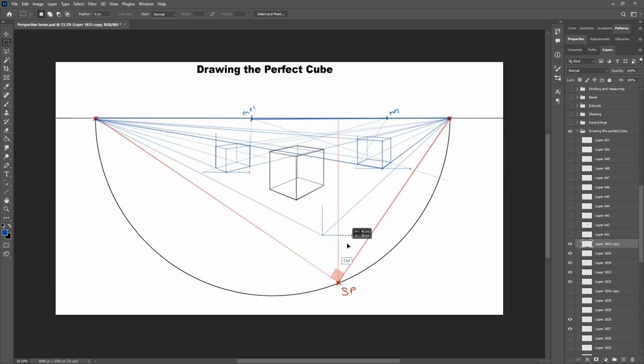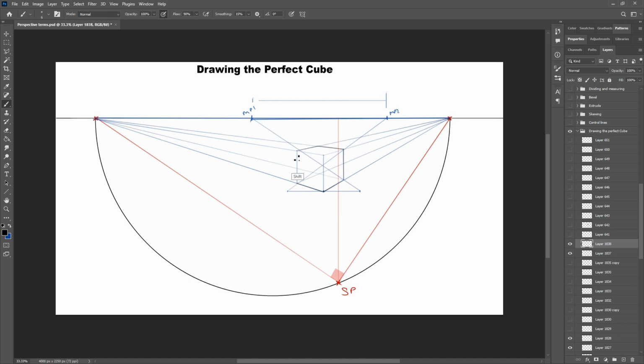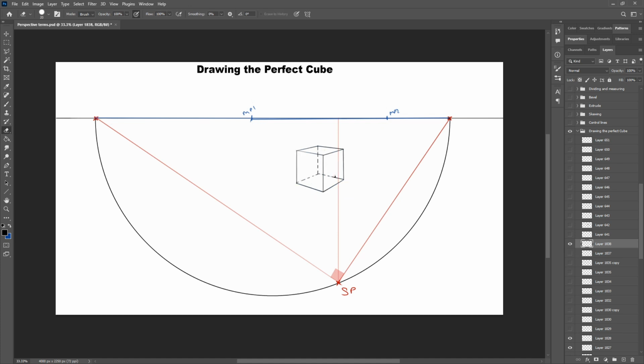You can also go lower in relation to the stationary point below, but the closer you get to the stationary point, the more distorted the box will look as well. So the perfect location for this is to be in the center between all 3 points, the 2 measuring points and the stationary point. When you do that, you will get the perfect cube in measurements and the way it looks.